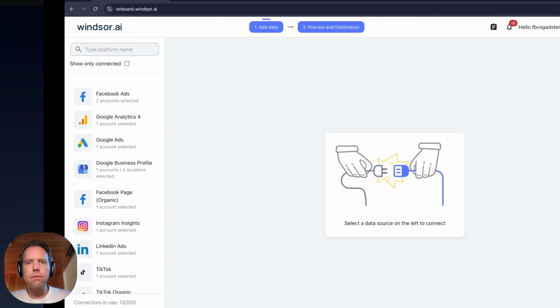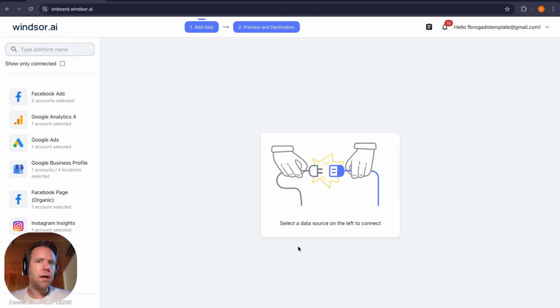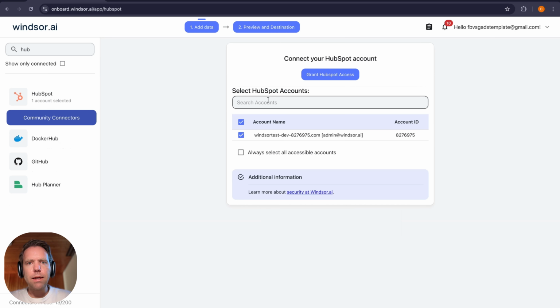Let's get started. As a first step, you head on to onboard.windsor.ai, and in here, look for HubSpot. Click on Grant HubSpot access. And now I have a dev account connected, which is a bit suboptimal because I don't have many insights, but I can't show you production data. So on your end, you will have more data to play with.